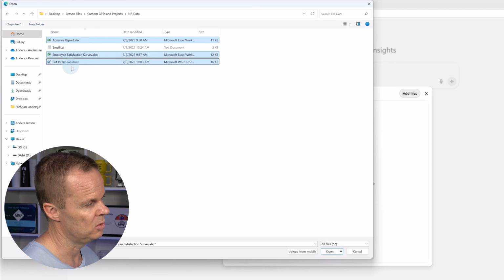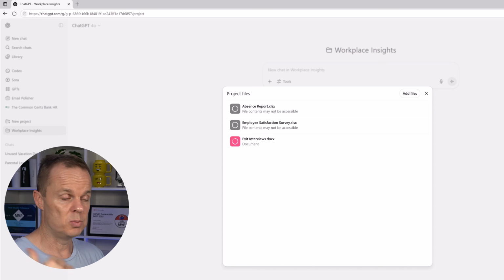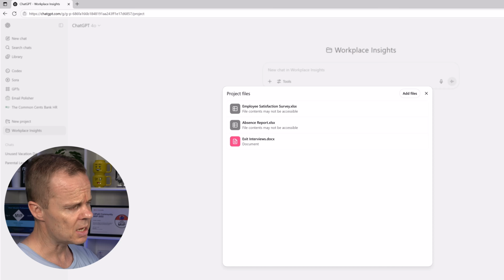Pick these three while you press Control on your keyboard. That will select these. And then they will upload. You can upload up to 20 files, and again, you can use PDF, Word, Excel, text, CSV, JSON, PowerPoint, and Markdown documents, and a few more, but those ones were the most accessible.